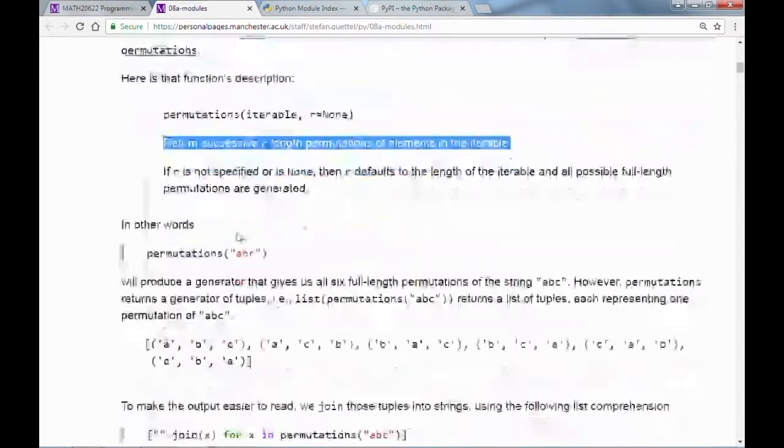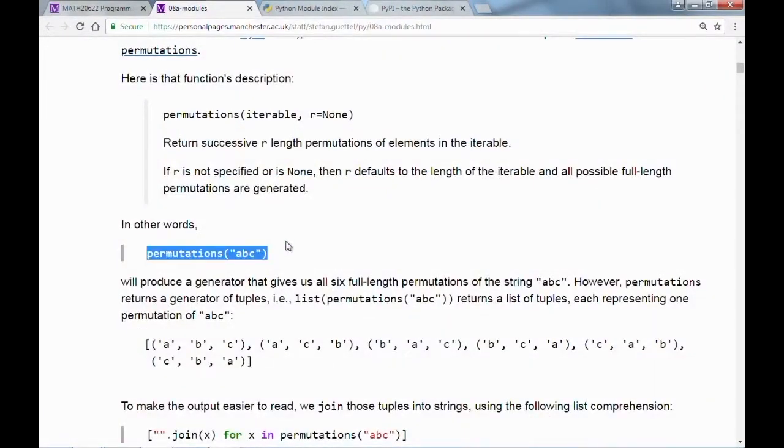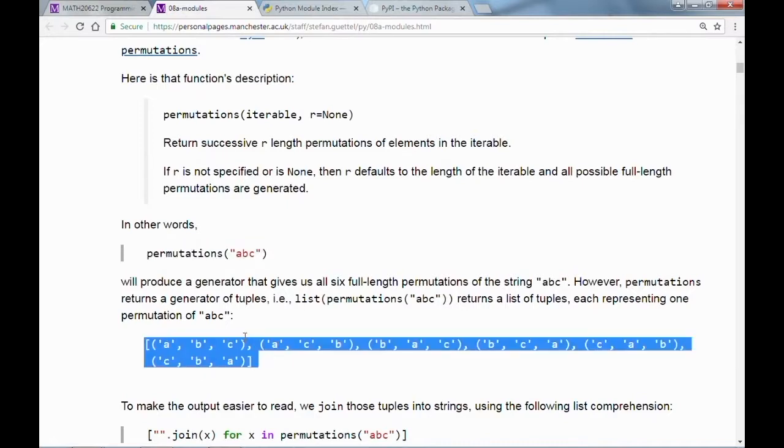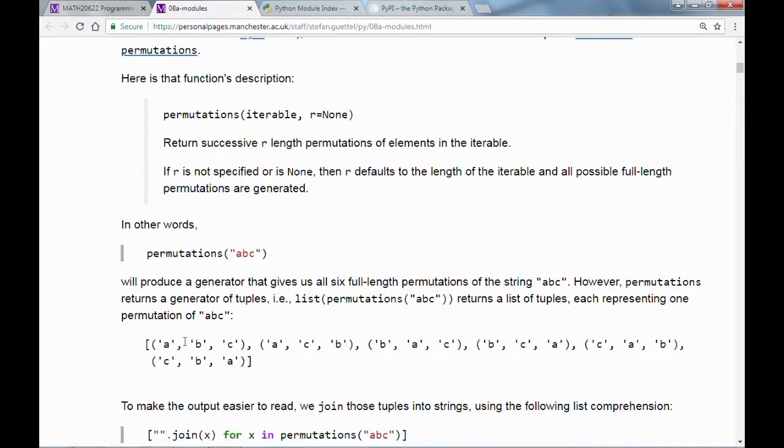So for example, if I call the function with a string input, ABC, then we have already seen when we iterate over a string, what we actually get are all the characters one after the other. So the iterable actually provides the letters A, B, and C, and the permutations function then returns tuples of these three characters being permuted in all possible ways, which in this case would be 6 different permutations.